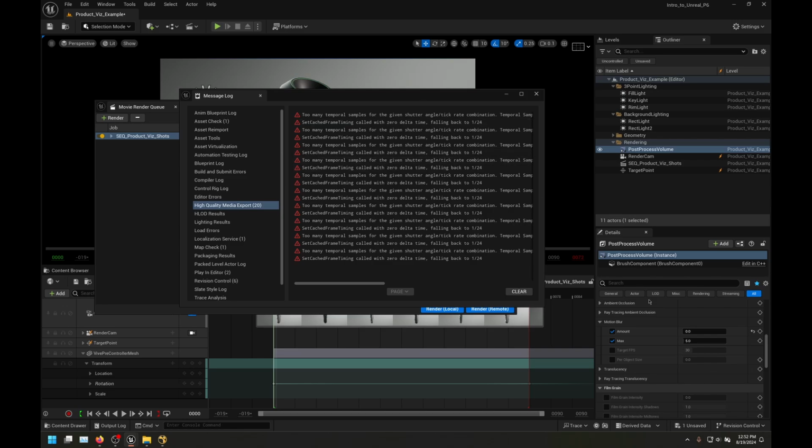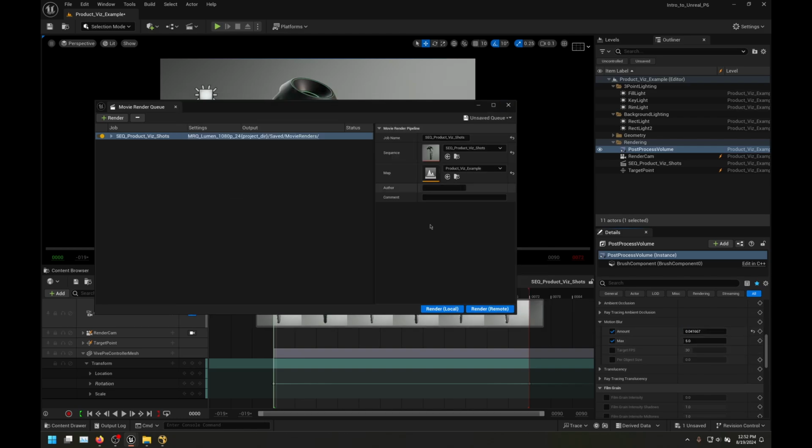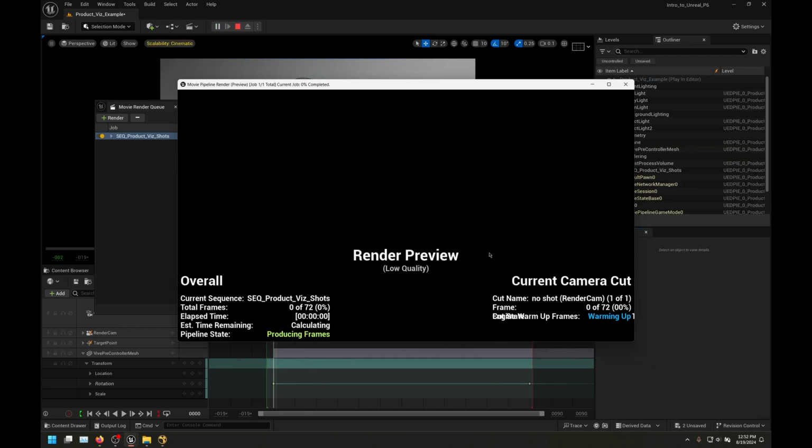And we can set this to a value of what it's expecting. So it says falling back to 1/24. We can actually try doing that. So 1 divided by 24 is going to give us a value of 0.041. We can clear these errors, close this message log, and try rendering this again and see what happens.